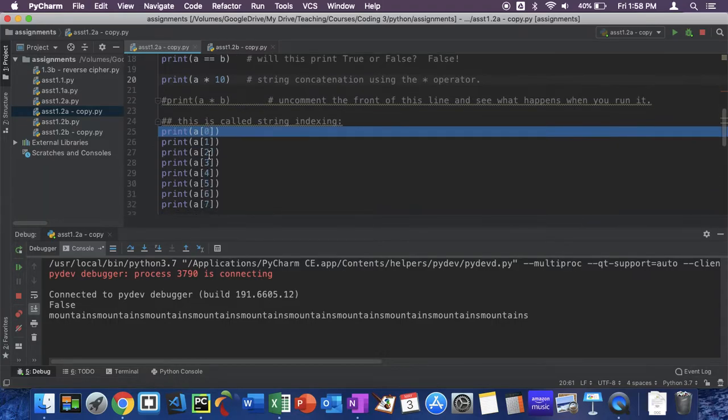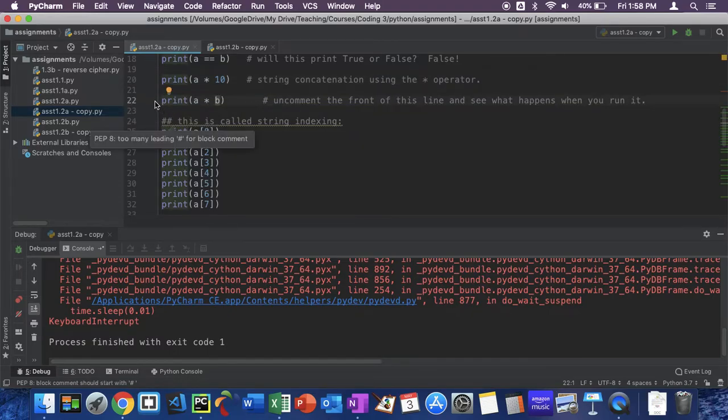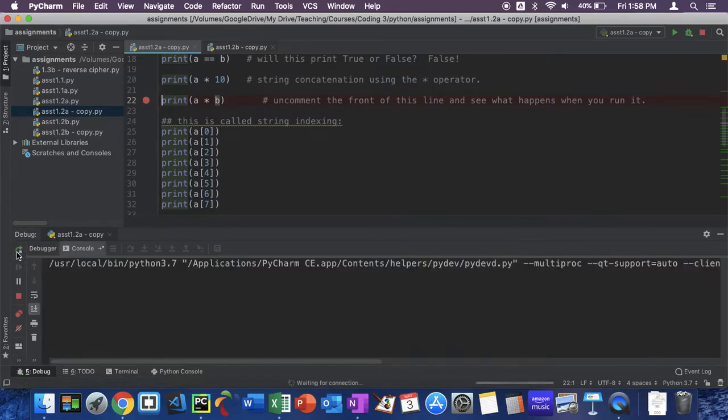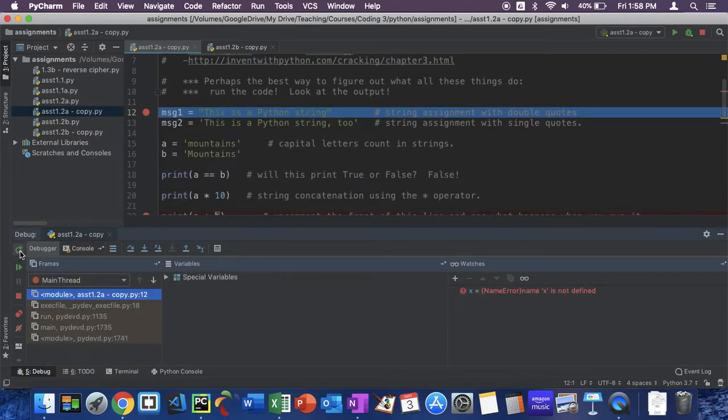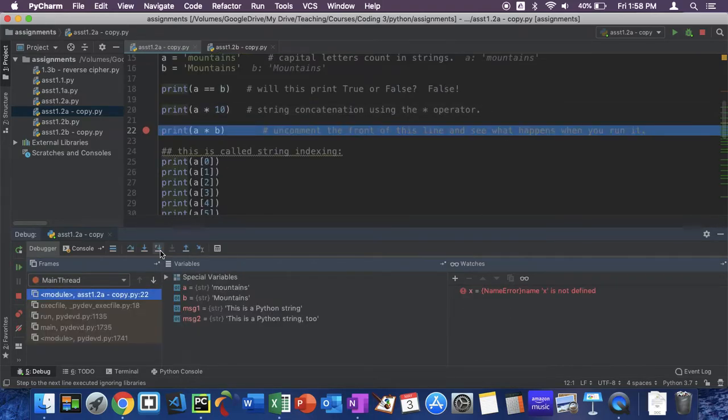Now to do that, my debugger just skipped over that because it was commented, so I'm going to have to stop the debugger. I will go ahead and uncomment this line, and then I'm going to put a breakpoint right there. And now I will rerun the debugger. I just hit that little bug icon in the corner to start it up again. And we will step through until we get down to line 22.